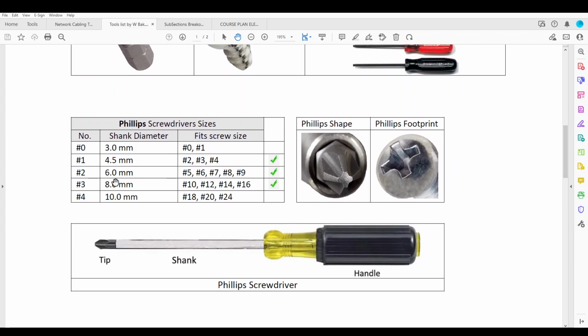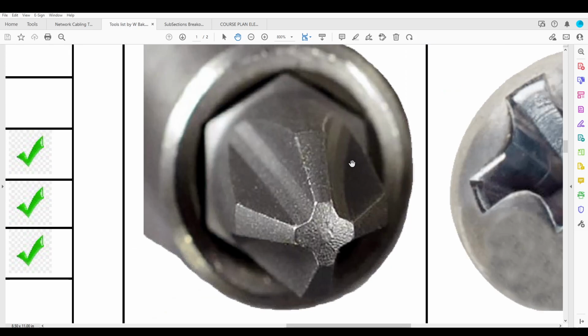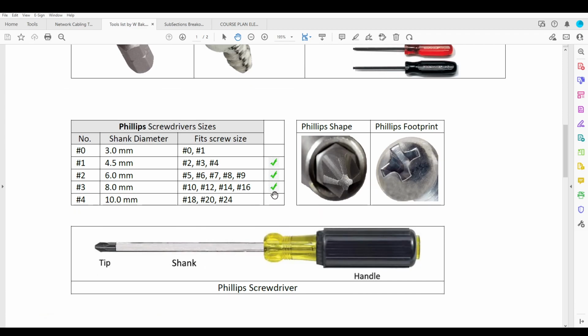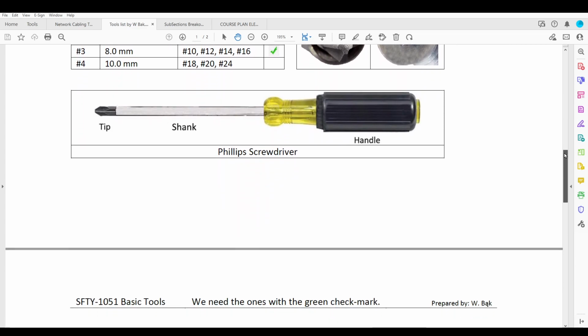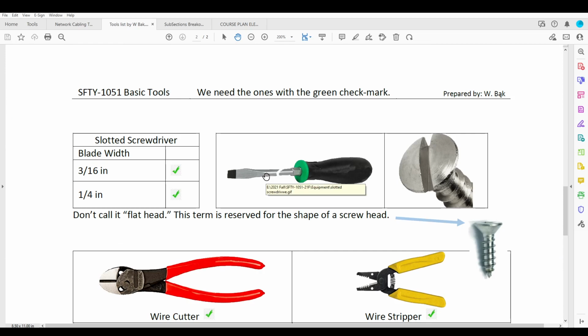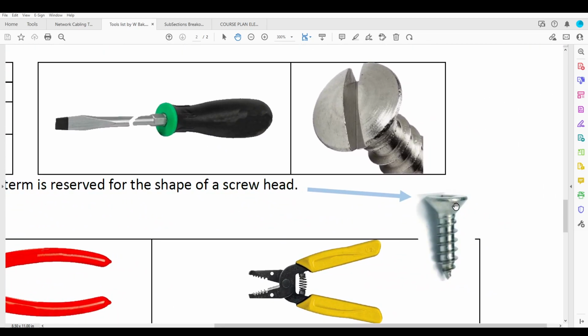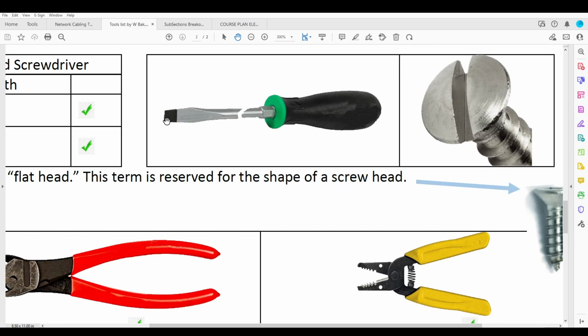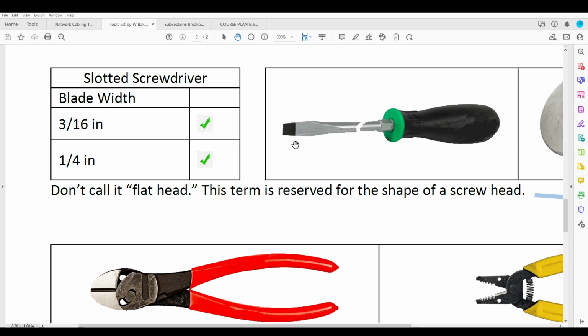And Phillips. Phillips, we need 3 screwdrivers. Phillips number 1, Phillips number 2, Phillips number 3, and that's the head or the footprint of Phillips. It's like a star. Those 3 are going to be used in our class. Also, we are going to need some slotted screwdrivers, and again, remember from last term, I made a point of not calling this a flat head screwdriver because this should be called a slotted screwdriver. Flat head is reserved for the type of screw head. That's what a flathead screw head looks like, and that's what a slotted screwdriver looks like, which is probably the oldest screwdriver in the world.